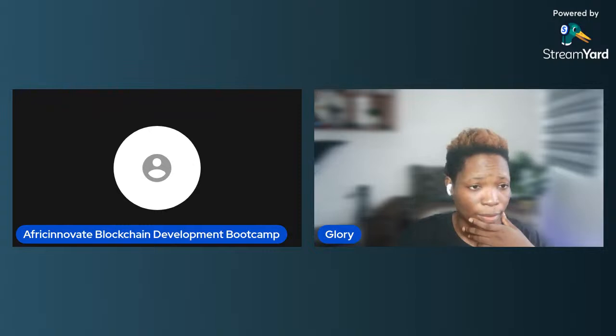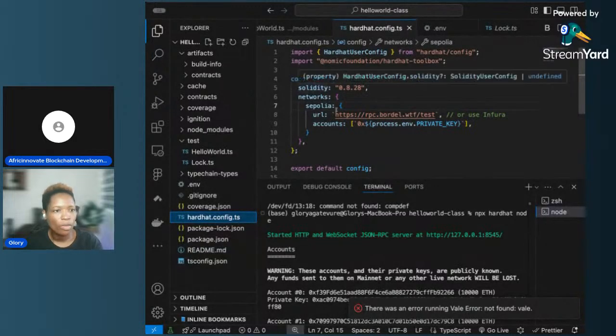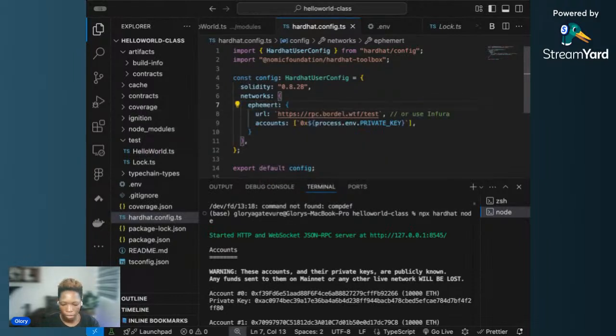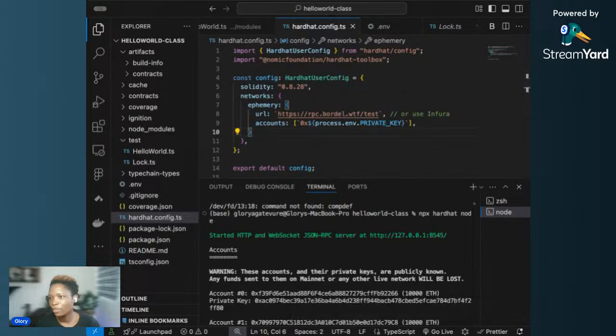Okay, I believe you can see my VS Code, right? Oh, yes. Okay, so now we have our URL. We are working with Ephemery. So this is the URL. Another thing is I hope this works, because there is a special way of configuring a network that is not supported by Hardhat. I doubt if Ephemery is one of those networks supported by Hardhat. And if it's not, it simply means I have to do some special setup for that to happen.